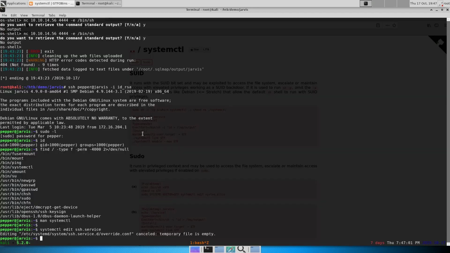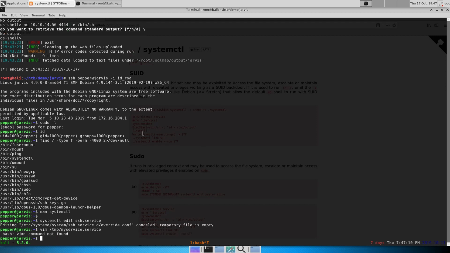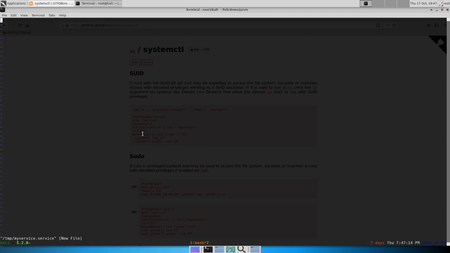Just make a unit file anywhere in the file system. So just make temp my service.service. Of course, Vim's not installed. Great. All right, so just like a normal systemd unit file.